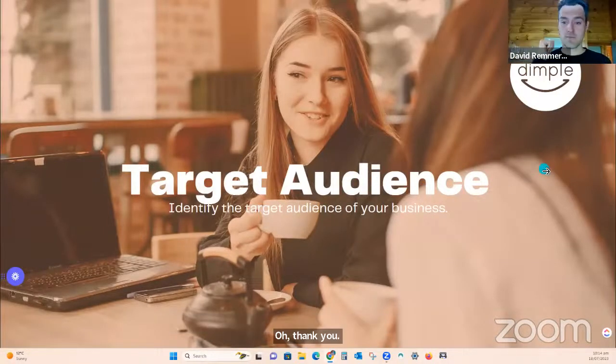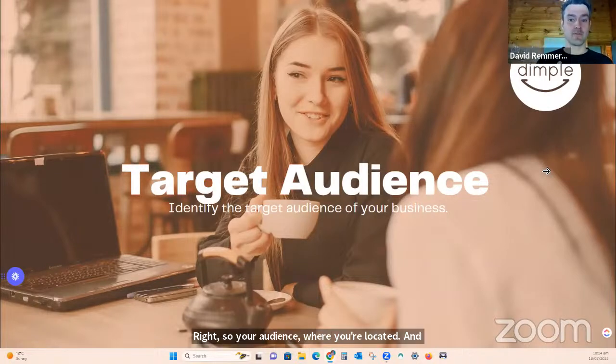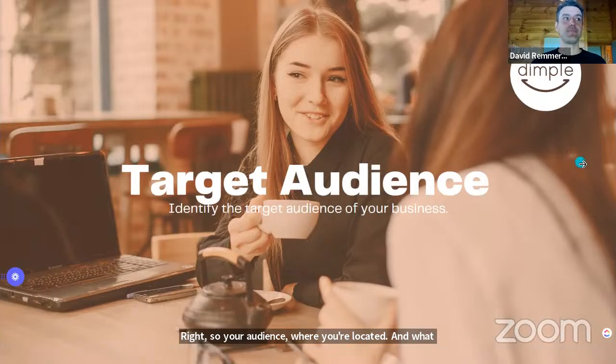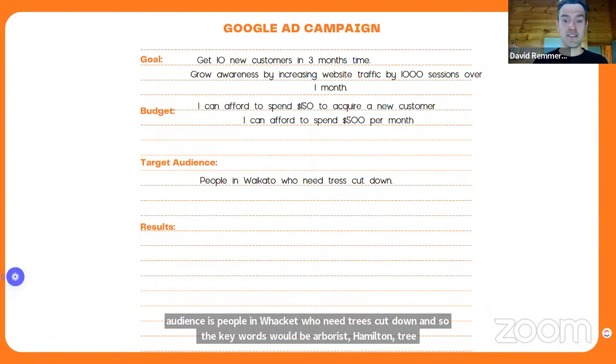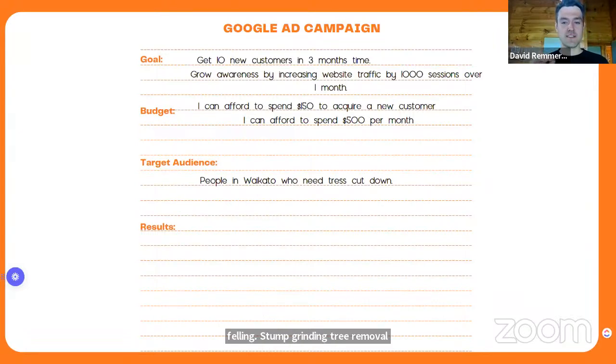Right, so your audience, where you're located, and what keywords you want to be found for. My example I'm going to show you soon is for an arborist, though I've been talking about my plumber example. The target audience is people in Waikato who need trees cut down. And so the keywords would be arborist Hamilton, tree felling, stump grinding, tree removal, anything that's really specific to their services.